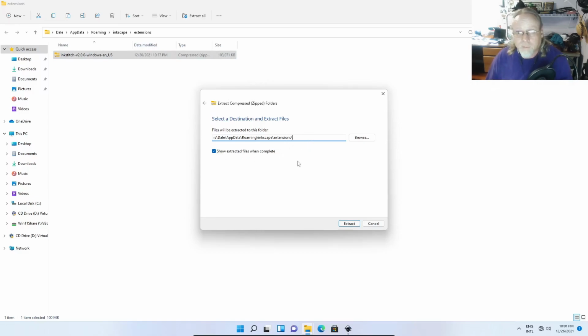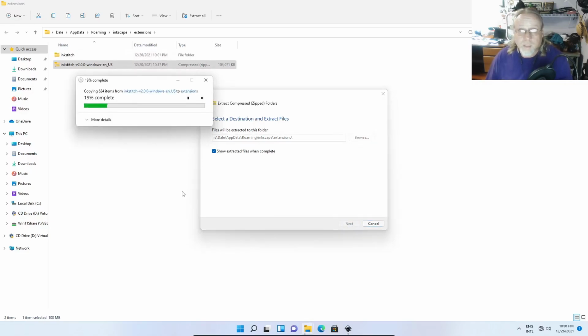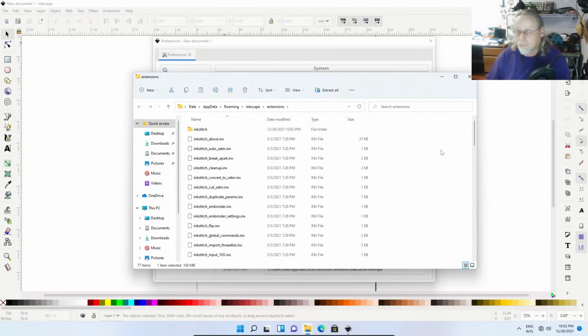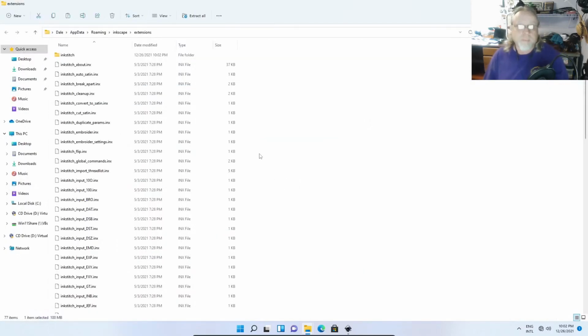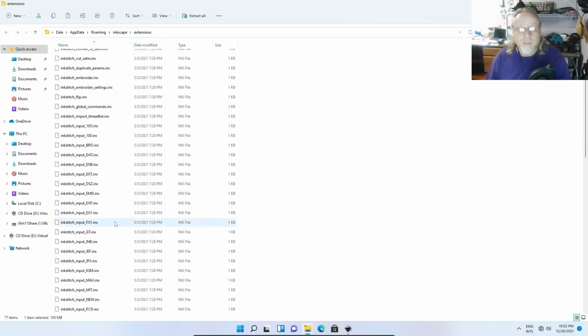Show extracted files when complete. Doesn't matter. It's up to you. I'm going to hit extract. Awesome. This is what you want to see. Under Inkscape extensions, you want to see all of these files.